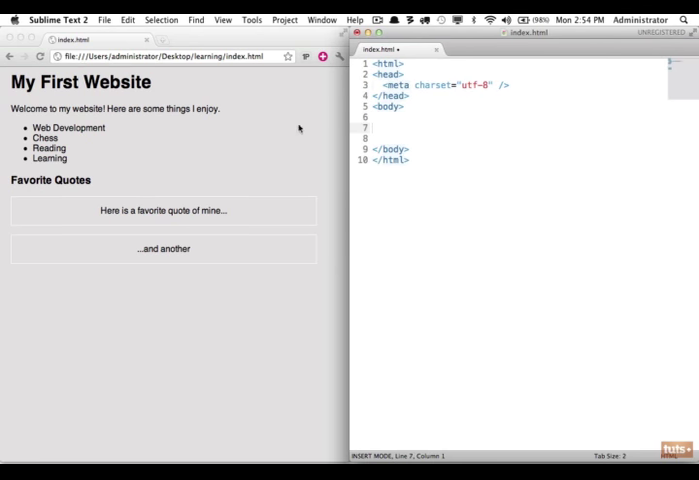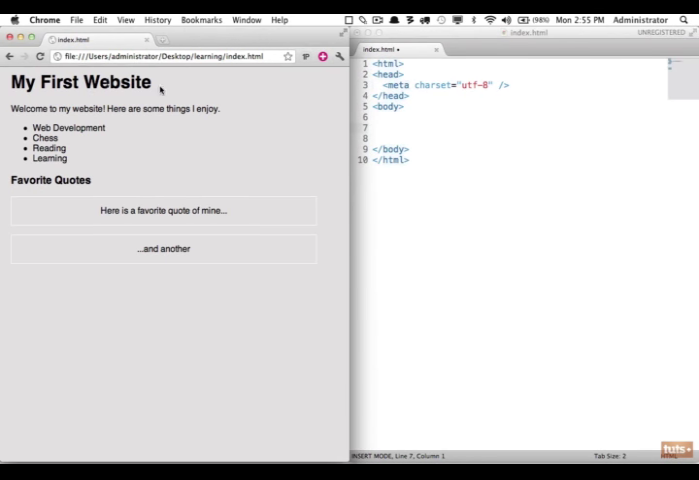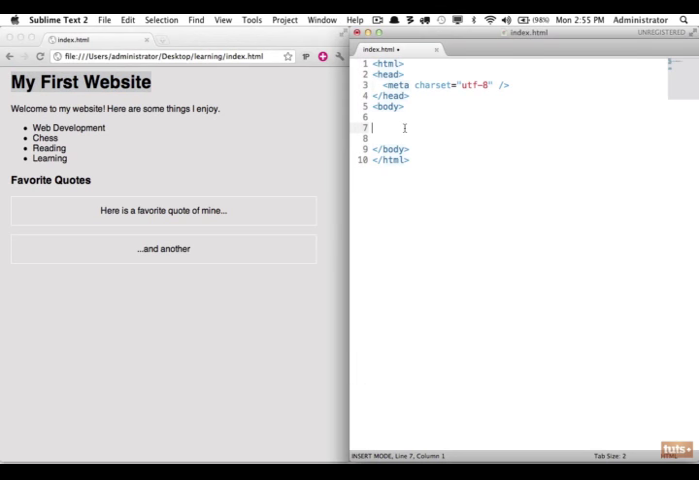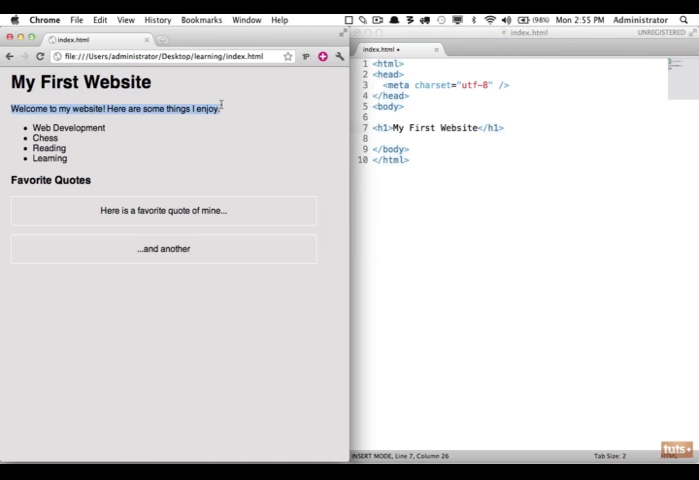First step is we have "My first website." So I will copy that, and that should be placed in a top level heading. It is the most important thing. This is my website. Next, we have just a little bit about our website, and that makes sense to place it within perhaps a paragraph tag. So we'll do that now.